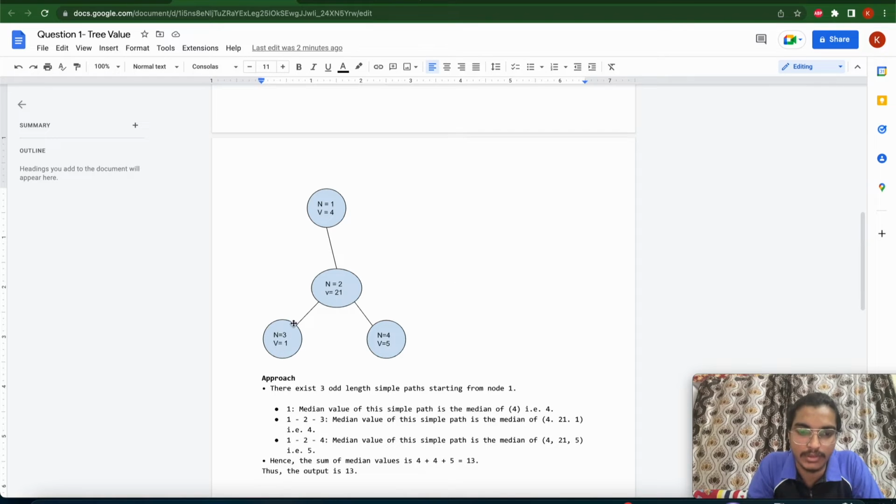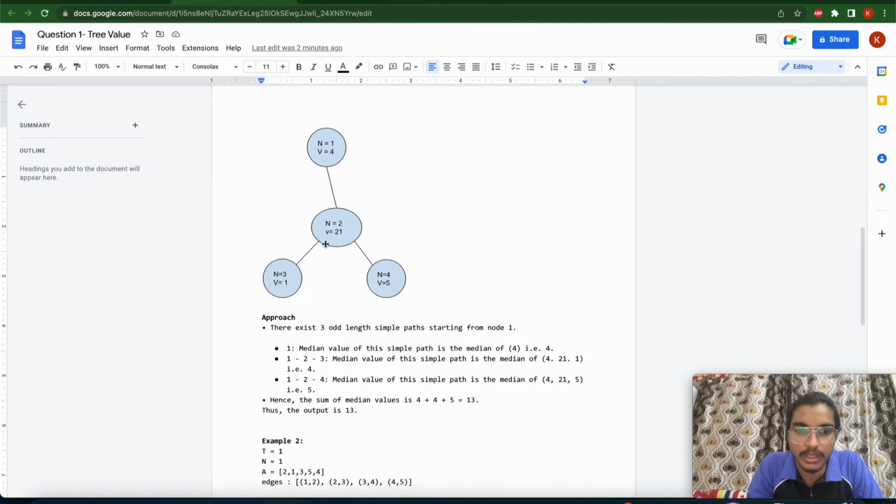Then if we are coming to n3, the current value this node has is 3, and the values are 1, 4 and 21, in sorted order. How can we achieve this sorted order? When we are coming from n2 to n3 we have to insert the value equal to 1, and we insert this value in sorted form using the insert step of insertion sort. So it only takes O of n time.